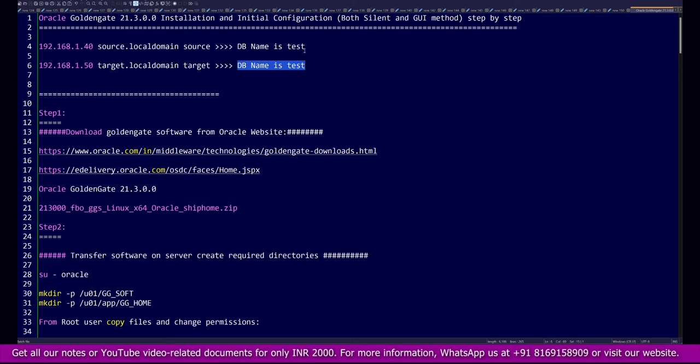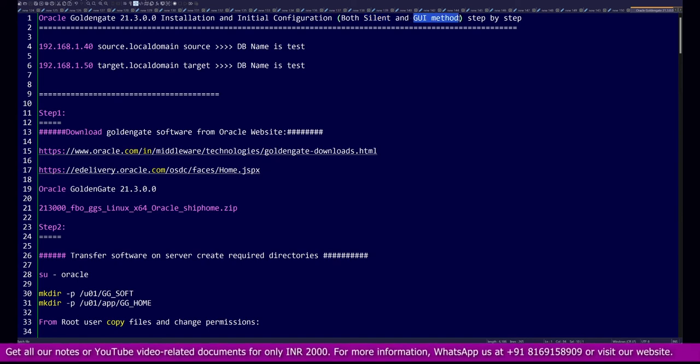So we'll start the database. As of now, the database instances are not running, so I will start both the database instances. The best part about this session will be learning how the installation can be done using the graphical interface method as well as using the silent method. So stick to this video till the end so that you can follow the steps.